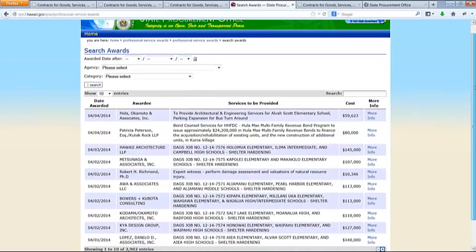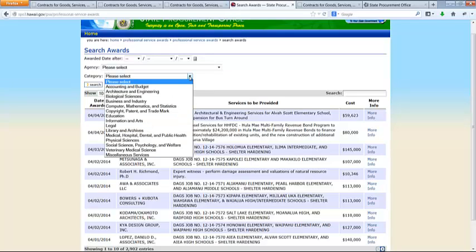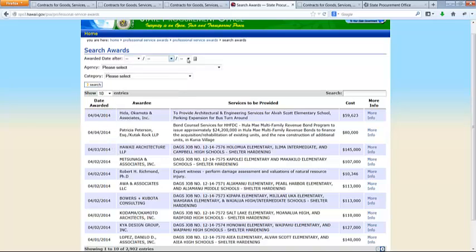If you would like to review the public site, notice that in the public site, there is a way to search the awards. You can search them by state agency, by category. These are the categories that are in there, or an award that was awarded after a date. If you want to look at more than 10 at a time, see where it says show 10 entries. There's a drop-down box next to it. Click on the drop-down box and you can show up to 100 entries at a time.